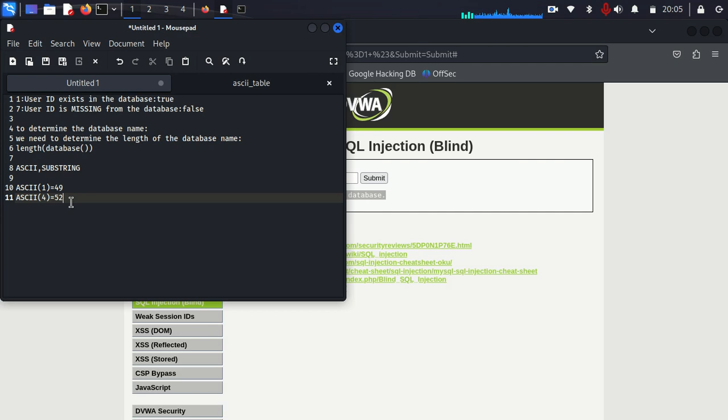Now we know previously that the database name is DVWA, and the length of the database name DVWA is 4. The ASCII value of 4 is 52. Now this is a true statement. So if we type the query as follows: 1 and ASCII of 4 equals 52, so 52 equals 52, it will always return true.